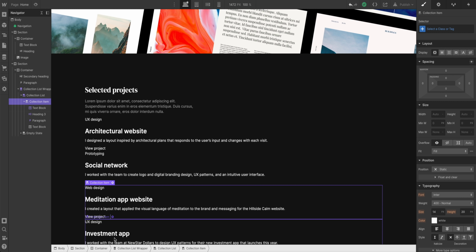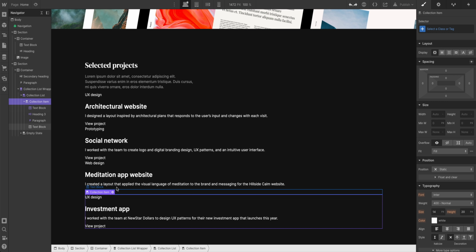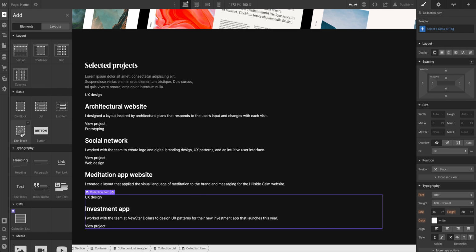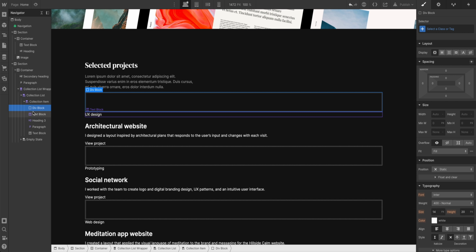So let's do a couple things to design this the way we want to design it. First, let's make sure our collection item is selected. And what we'll do here is do a couple things. Let's first make sure we have a div block inside that collection item. A div block is just a rectangle. It does what we tell it to do. We can put things inside that rectangle. We can put things outside that rectangle. It doesn't matter. Let's drag those 4 things.